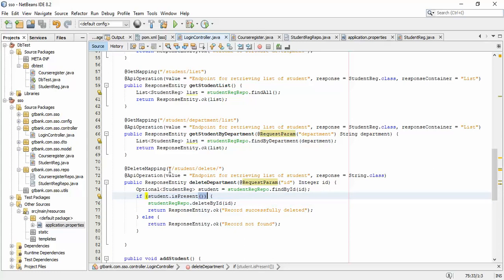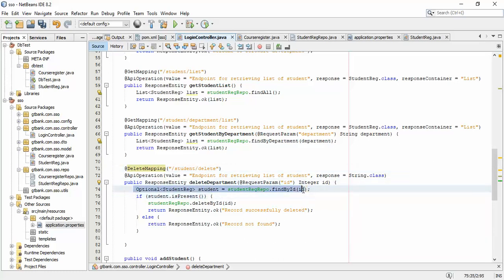So this is delete. Let me explain again. Anytime you want to delete, you mark the method to be a delete operation. I want to delete the record by ID. You understand? Let's remove this one. So I'm deleting by ID. The first thing, anytime you want to delete, you first check if the record exists. So you now check if the record is present. That is when you now invoke the delete operation. After the delete, you return this. Otherwise, you return this. You understand?